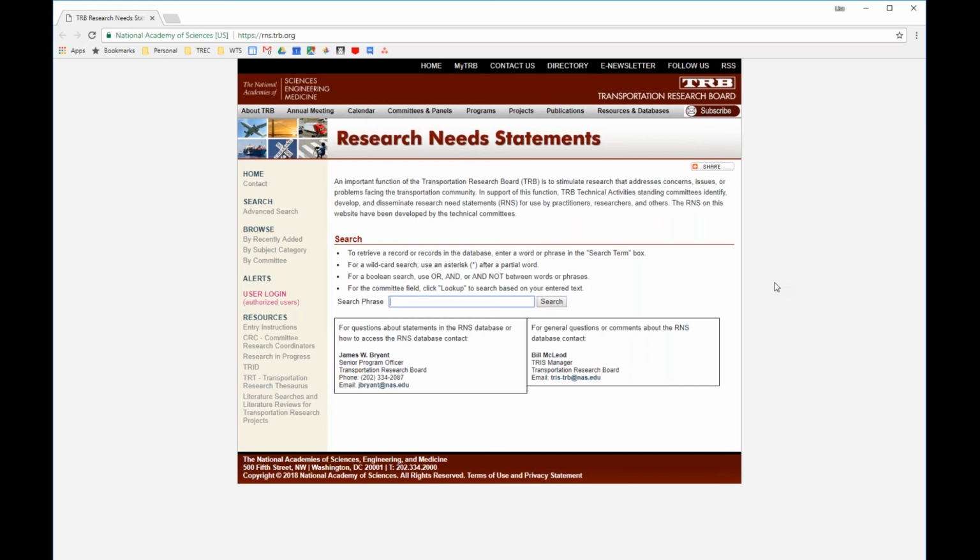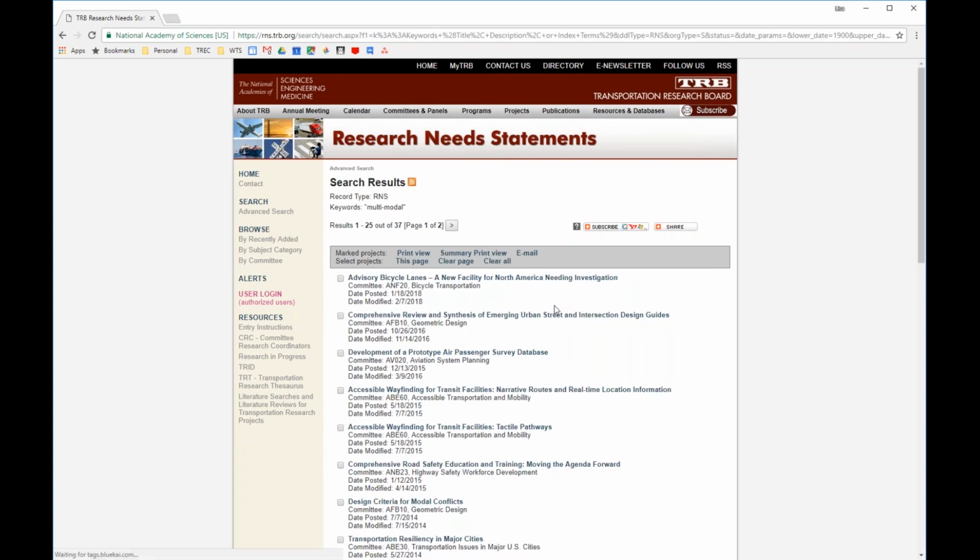So this is the place where you can search the TRB Research Needs database, or the needs that have been identified by standing committees. Individuals on those committees are experts in their field and will have a clear understanding of what issues are currently pressing. And let me type in a keyword, and I'm going to pick a broad one. Let's do multimodal.